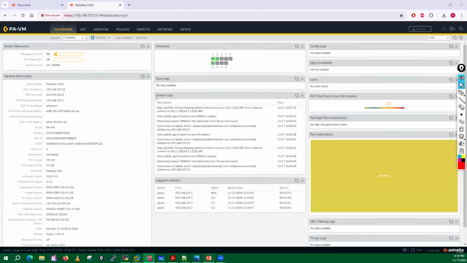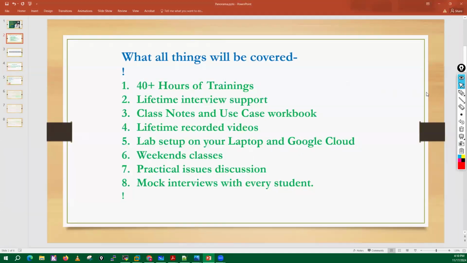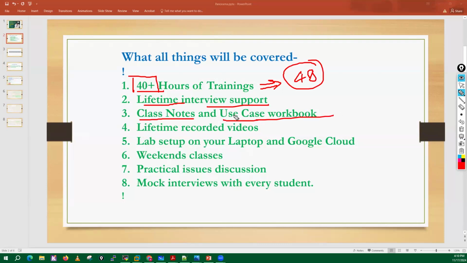Now, let me go through what we are covering in this training. It's 40-plus hours of training; as per my understanding, it will go around 48 hours. You will get lifetime interview support, the class notes and the use case workbook. You will get lifetime access to all the recorded sessions, which I will provide through a video portal. We can also build the lab on your laptop and on Google Cloud, and I will help you with the steps.